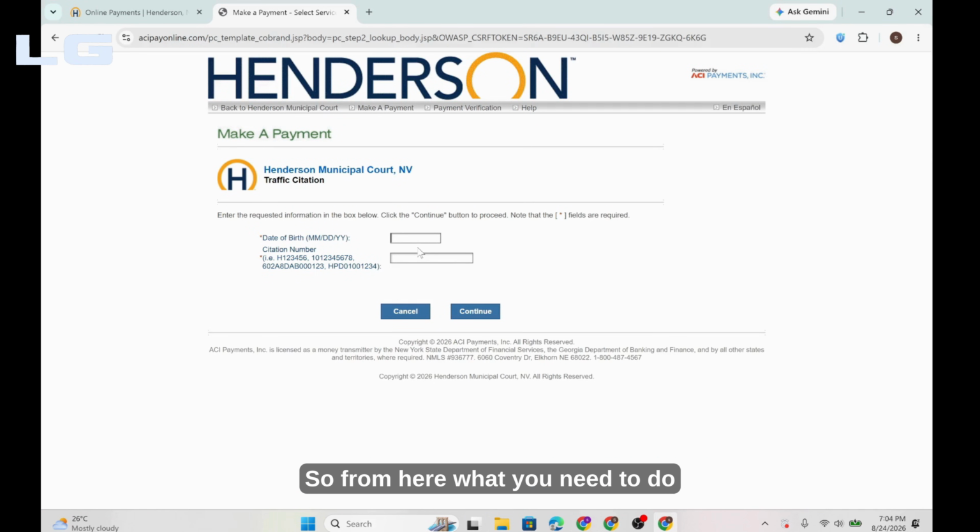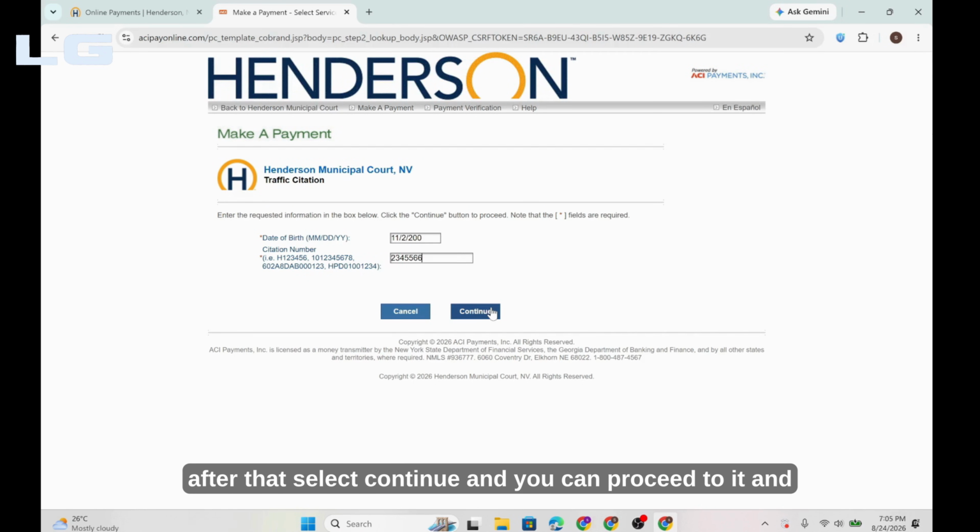From here, what you need to do is type in your date of birth and your citation number here. After that, select continue and you can proceed. After that, you can select Pay a Traffic Citation. You can review the amount due, pay online and save a confirmation. Eligible online payment methods are Visa, MasterCard, American Express, Discover and e-check.